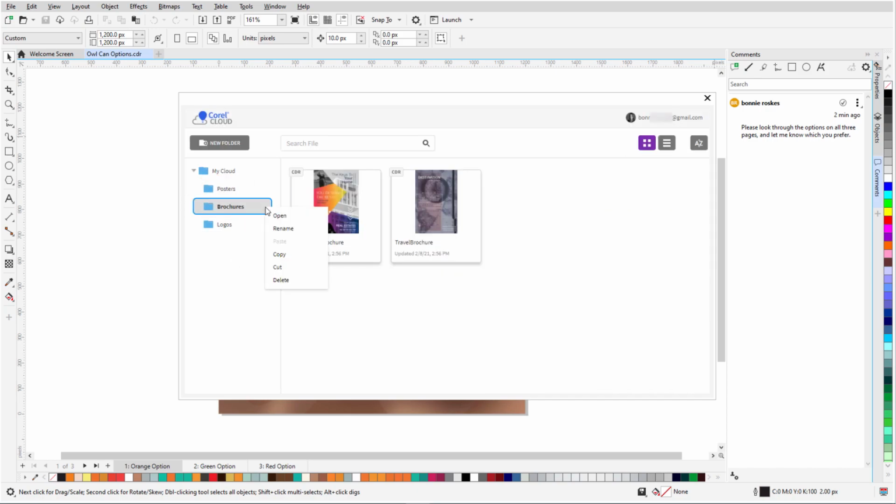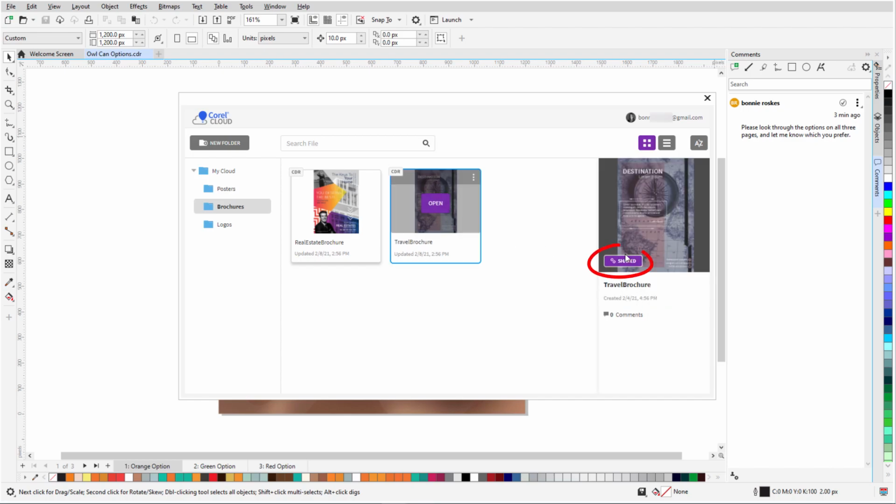A folder can be renamed, copied, etc. Note that if you delete a folder, its contents will also be deleted from your cloud account. So before deleting, be sure to move any files you want to keep back to the My Cloud folder. Cloud files themselves can be opened, renamed, downloaded, etc. To set sharing options for any of my cloud files, I can click the file, then click the Shared icon.